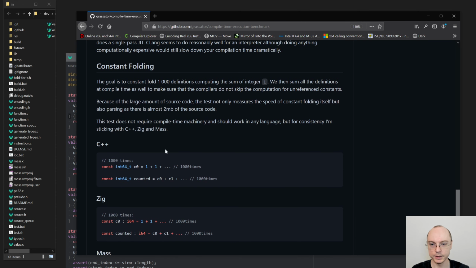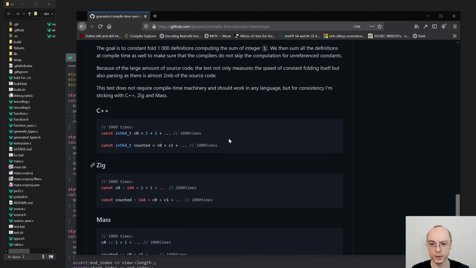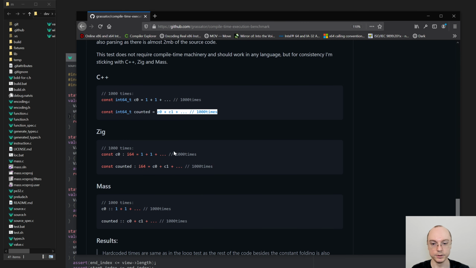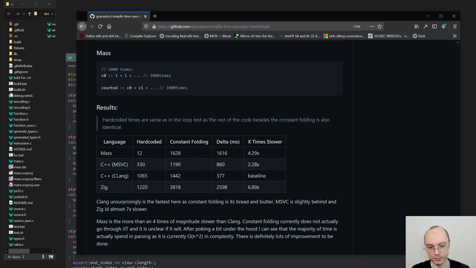But we also have this test of constant folding, which is not really compile time evaluation, but it is roughly in the same category. What happens here is that I have 1,000 definitions, each of them doing 1 plus 1 plus 1, 1,000 times, and then we are summing all of those 1,000 definitions. The reason they are spread like that and it's not one long expression is because it would actually kill some of the parsers, and also this way we are stressing out the variable lookup and some other things. So I think this is a pretty decent setup.